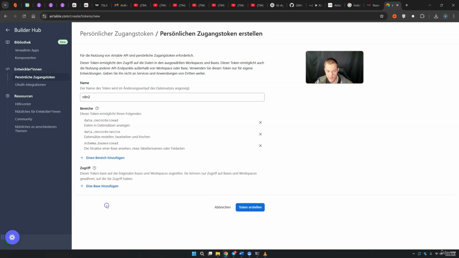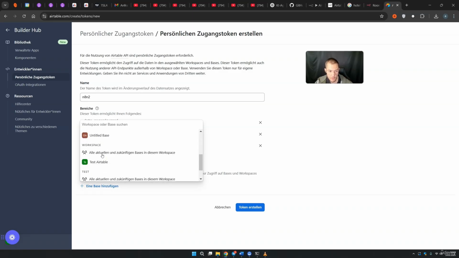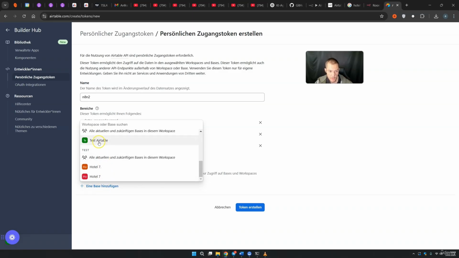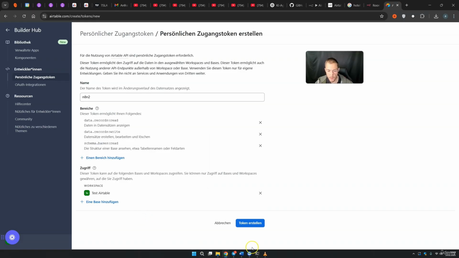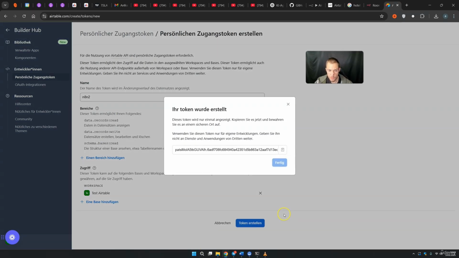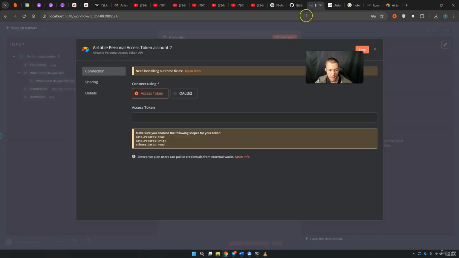So basically this down here. And what's the access? We simply press plus here. We can simply scroll down, and it was test Airtable, I think. And now we simply press create token. And this right here is our token. We can simply copy this token, and we go back into n8n. And here in n8n you see also why I have used the schema. We need the record read, the record write, and the base schema read. And here is the access token.